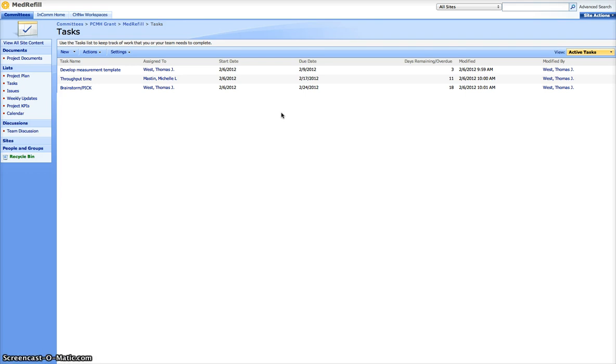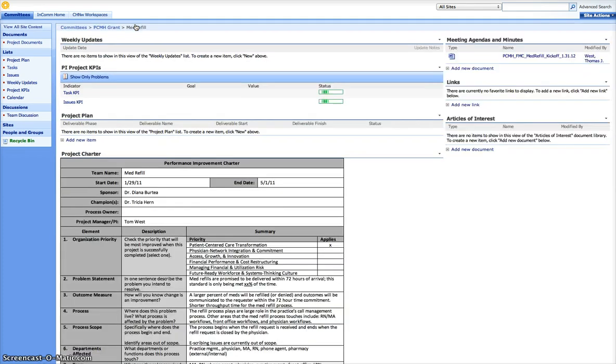Now navigating back to your home page, you have two options. One, you can click your browser button and go back, or you can use these nice handy dandy breadcrumbs. This lets you know exactly where you are in your project site. So this shows us that we're in the Patient-Centered Medical Home Grant site, the Med Refill project, and in project task. So if we want to jump up one layer and go back to the main page, simply click on Med Refill. This will take us back to the home page.